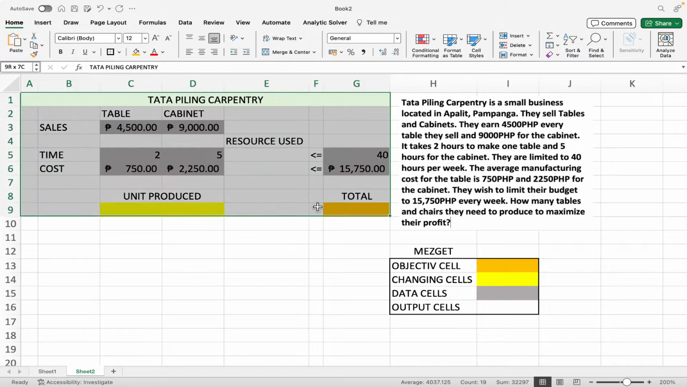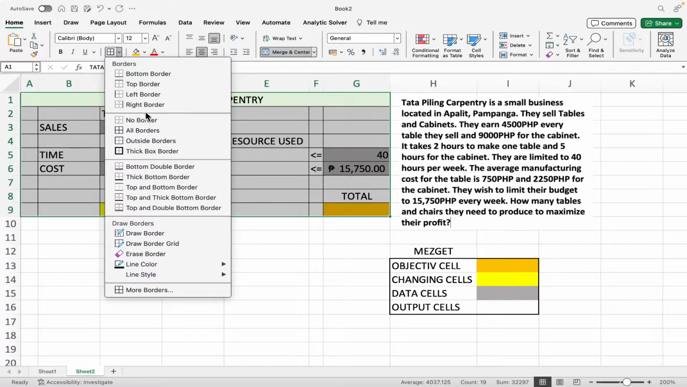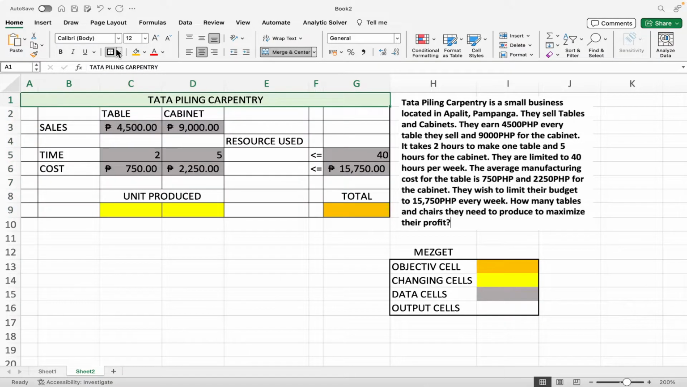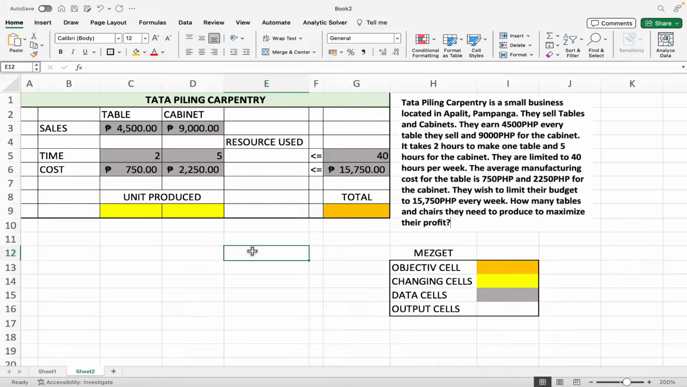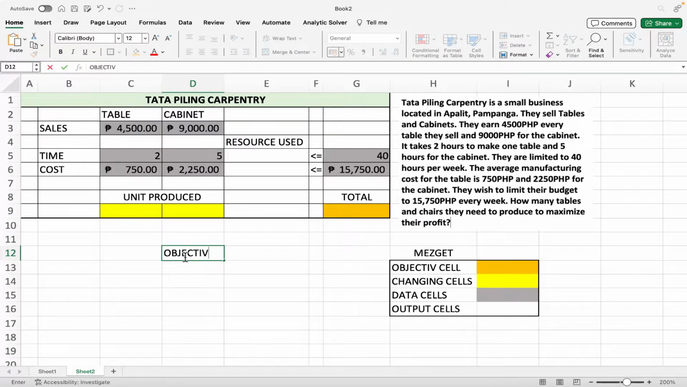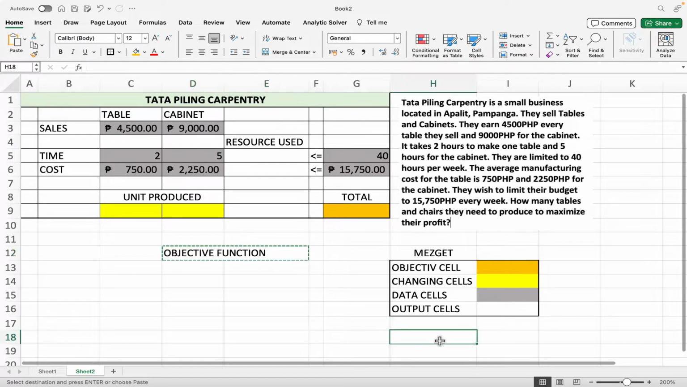Okay, sige. Lagyan naman natin siya ng mga borders para naman magmukha na talaga siyang table. All borders, tapos thick. Pati itong title natin, gawin natin thick. Tapos, bold natin. There you go. Okay na ngayon yung table natin. Ano nga ulit yung equations natin sa objective cell? Sa objective cell, objective function would be our objective function. Lagyan natin siya dito sa baba para hindi natin magalaw.